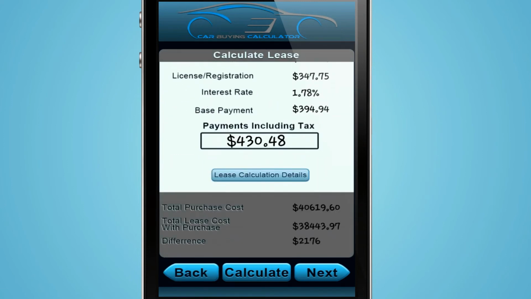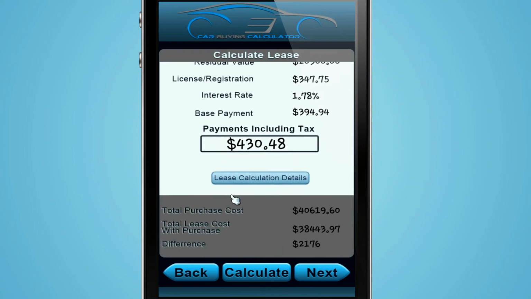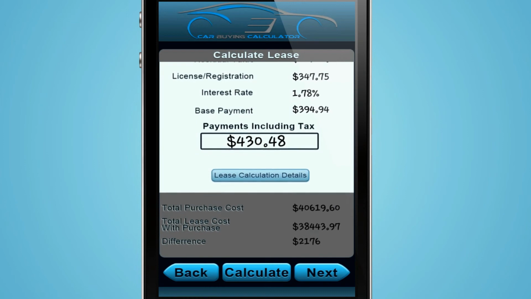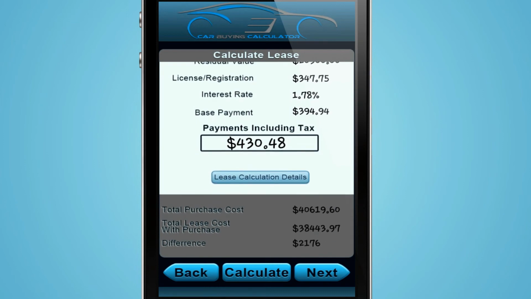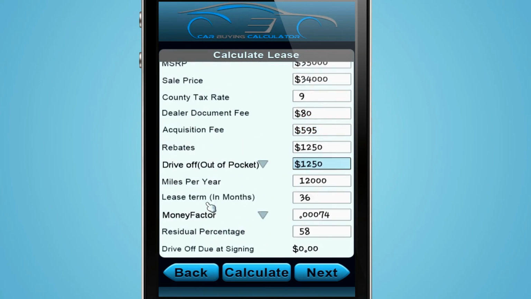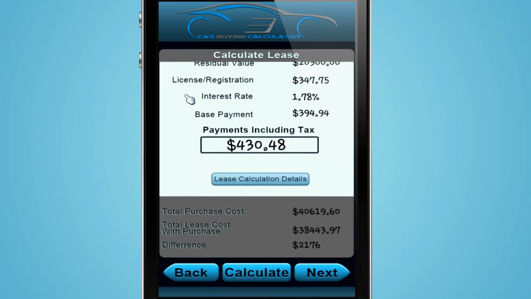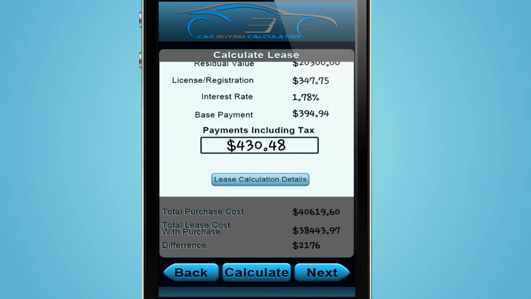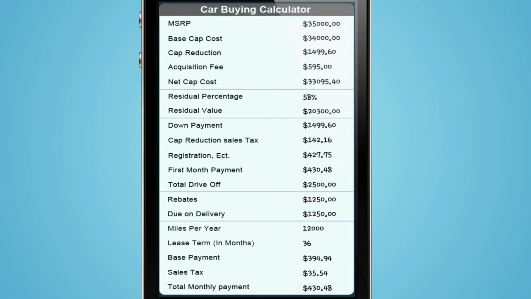At the bottom, it'll show you a comparison between a purchase and a lease. So assuming that you're buying the lease, this will be the total out-of-pocket amount spent versus a purchase, and you can see the difference here. Now, since this screen scrolls, you can't really get all the information in one place, so I have a place that you can go. You click on lease calculation details. It brings up all the information about the lease.